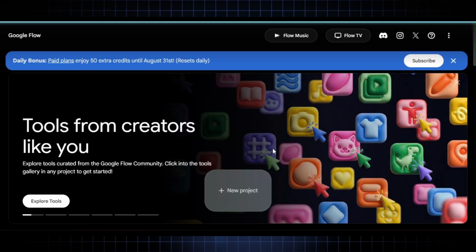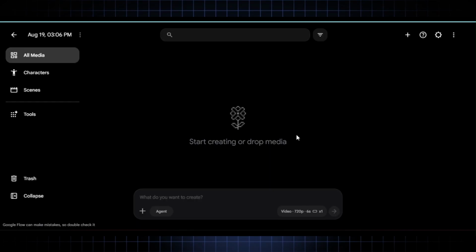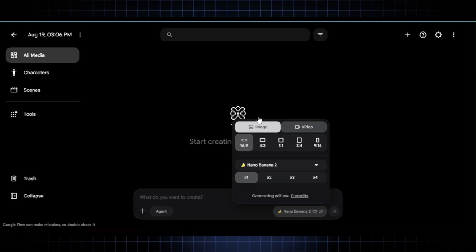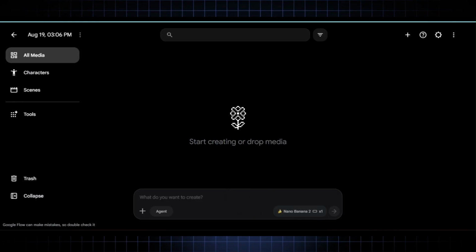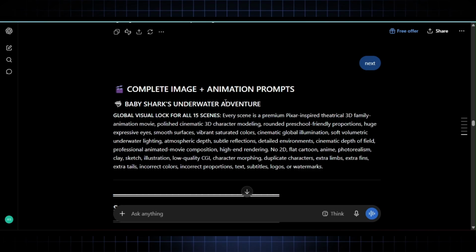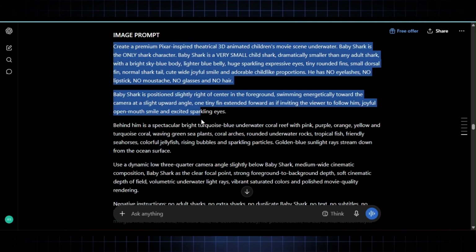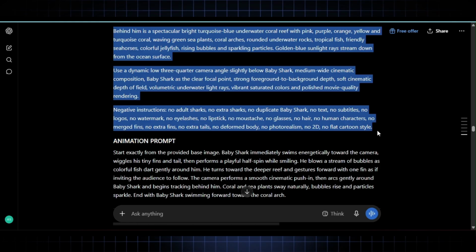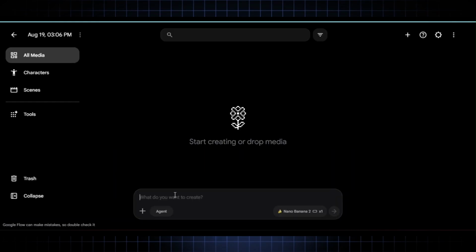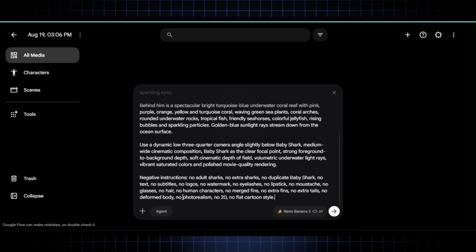Open Flow, click New Project, switch to image mode, set the aspect ratio to 16:9, Nano Banana 2 as the model, set the output to 1 and click done. Now take the first image prompt from ChatGPT, copy it and paste it into Flow, click generate.